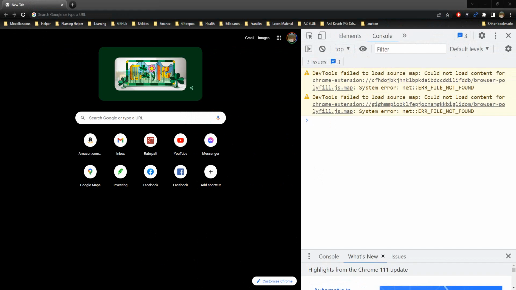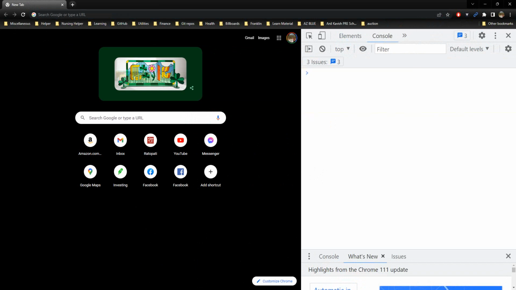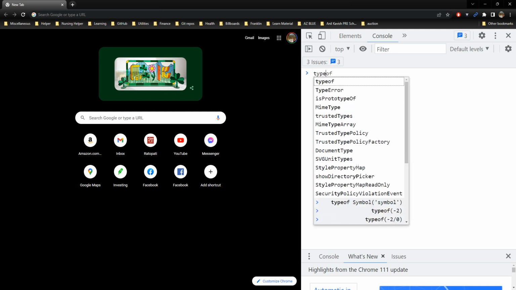And now let's move on to our point number 1, data types, right? So how many types of data types are there in JavaScript? Basically we have 5. So let's start with something called string. So in order to find out the data type, we can use something like type of keyword, right?